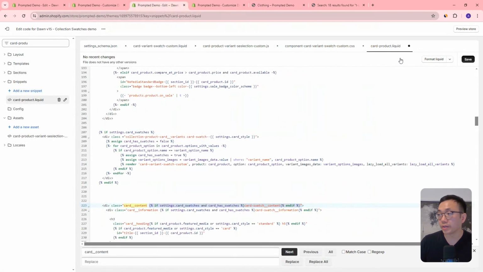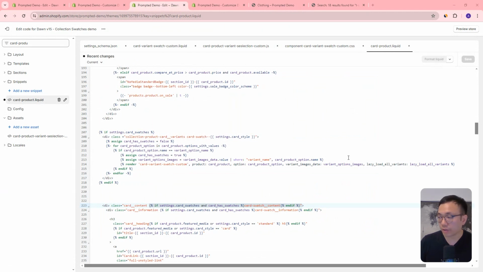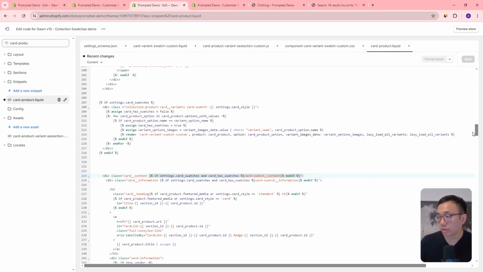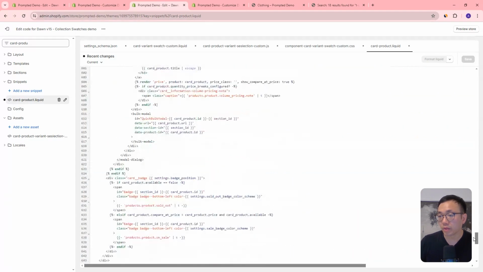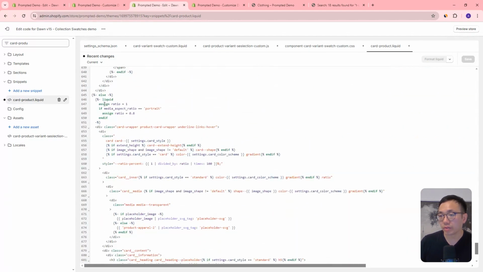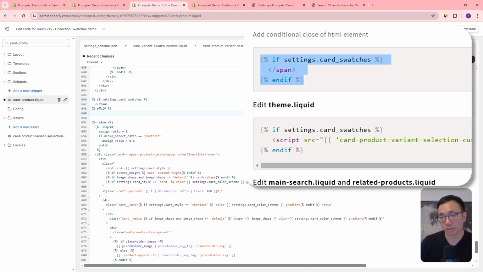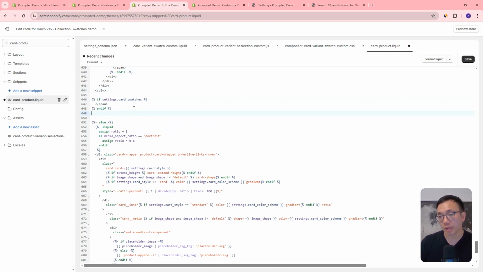Okay, so let's save that. And sorry, there's actually one more thing we need to do on this file. So let's come down to the bottom. And there is this else statement followed by some liquid code, liquid assign ratio 1. And so we're just going to come right above that else statement, and we're going to paste in this if statement with a span in there, which is going to close the opened span if we are activating our product card swatches. Okay, so now we're done with this file.